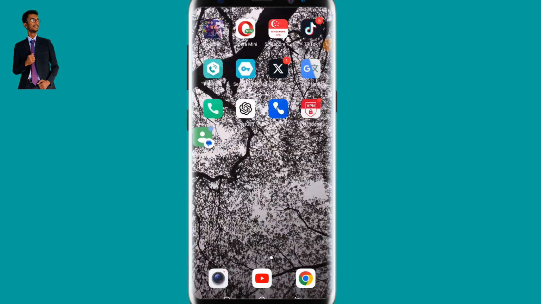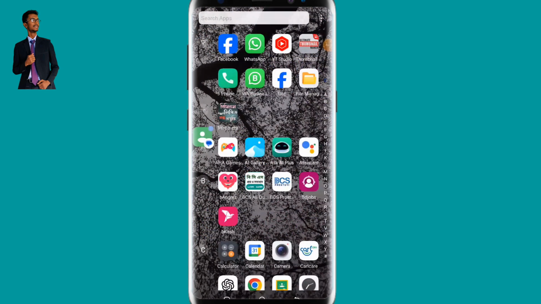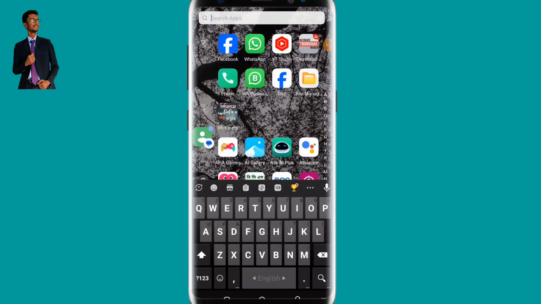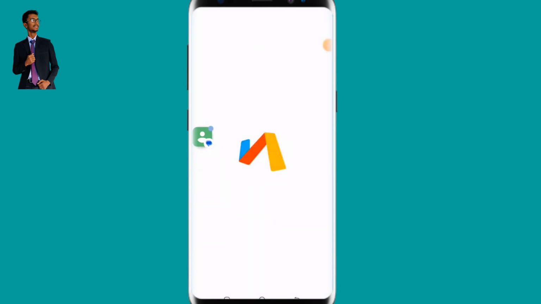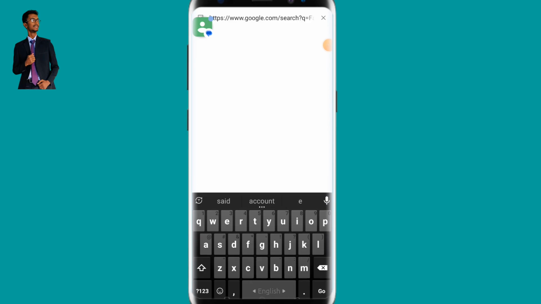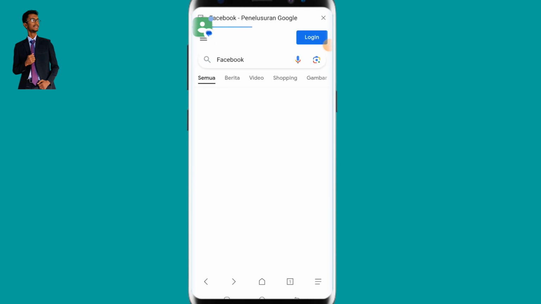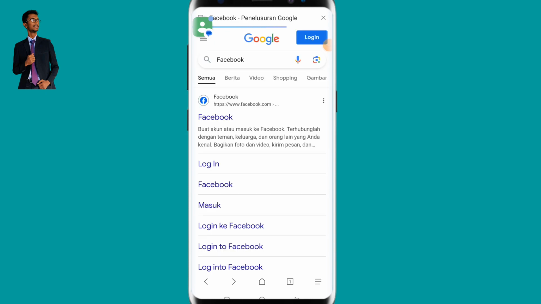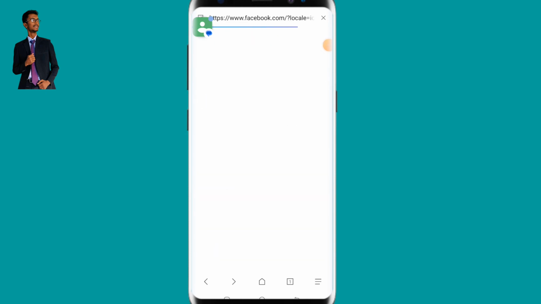After copying the JavaScript, you go back from here, and you have to open your Via Browser. You can see here I am simply on my Via Browser. After opening Via Browser, you have to simply search for Facebook. After searching, you have to log in to your Facebook. You can see I logged in from before. Simply I am opening it.